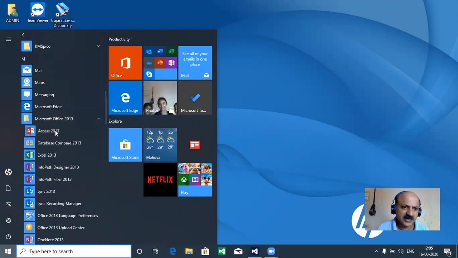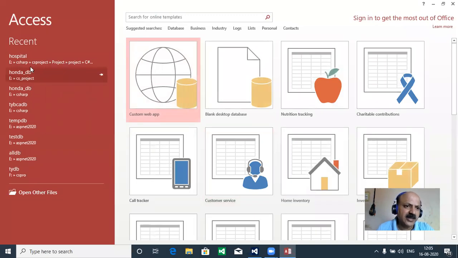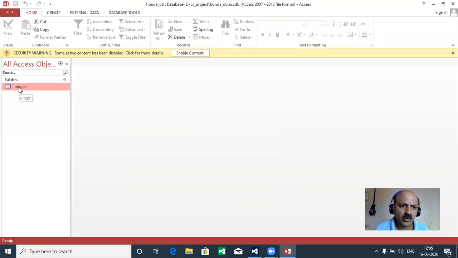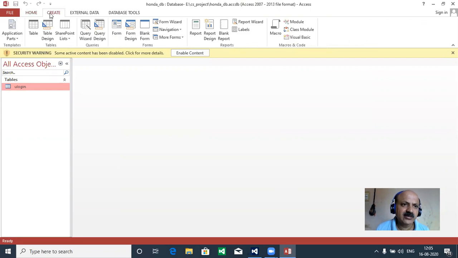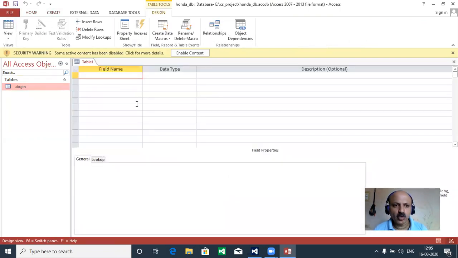So Access, and that is our database, that is Honda underscore DB, and we can store the drive in that, yes, that's our table. And here that login form we have already created, and now we can create that menu and then table design. And here we can create the employee master.